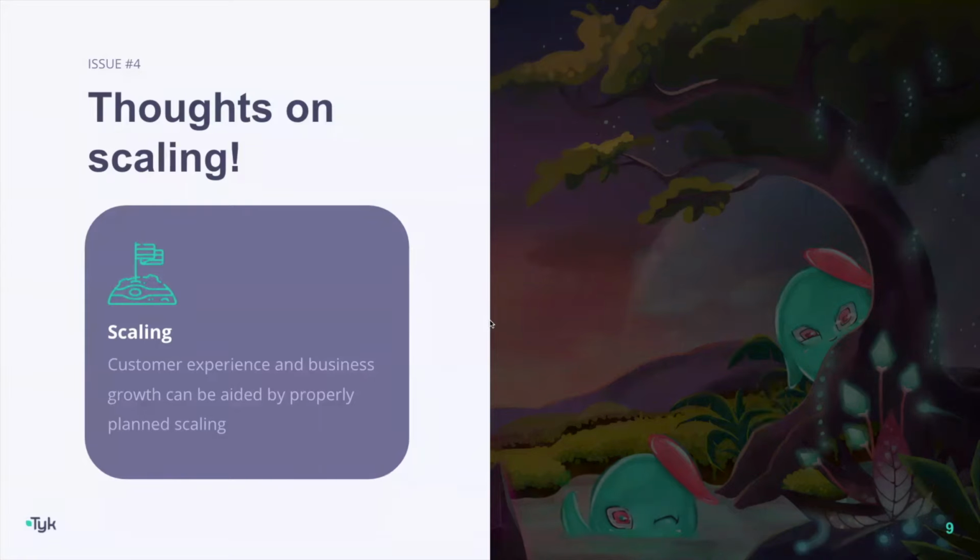Okay. Any other thoughts before we move on to our last little chunk, our issue number 5? All right, let's move on.